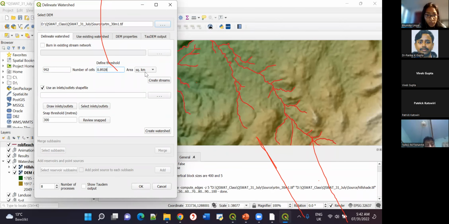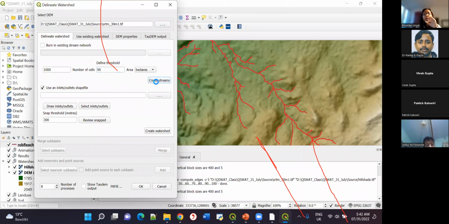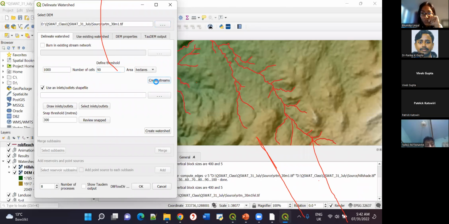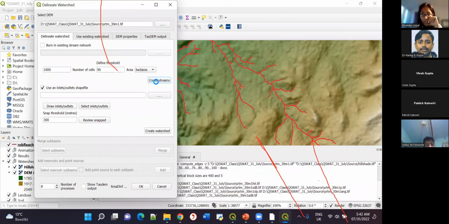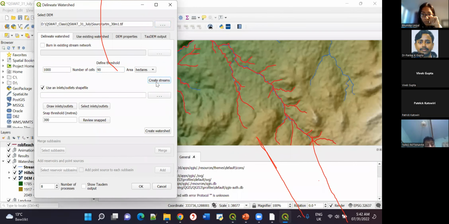So we need to select a threshold for creating the stream network. Let's see, I have selected a threshold of 90 hectare, and then I click onto create streams, and it would take a while for the model to create the stream. And see here, this blue is the network of stream which is created by the model, and red is the original stream which is provided to us.